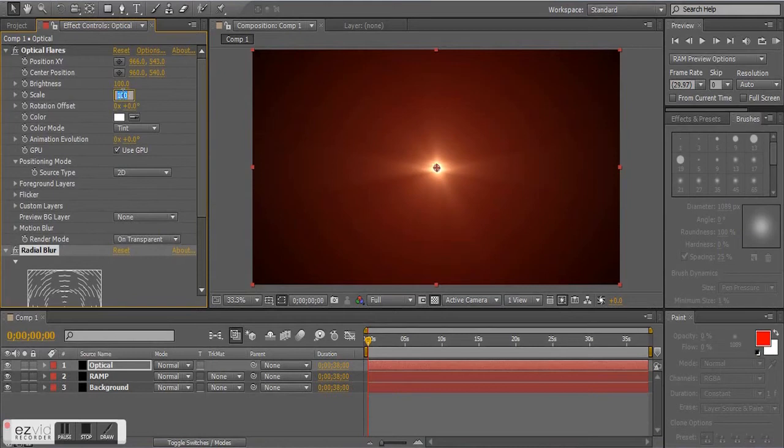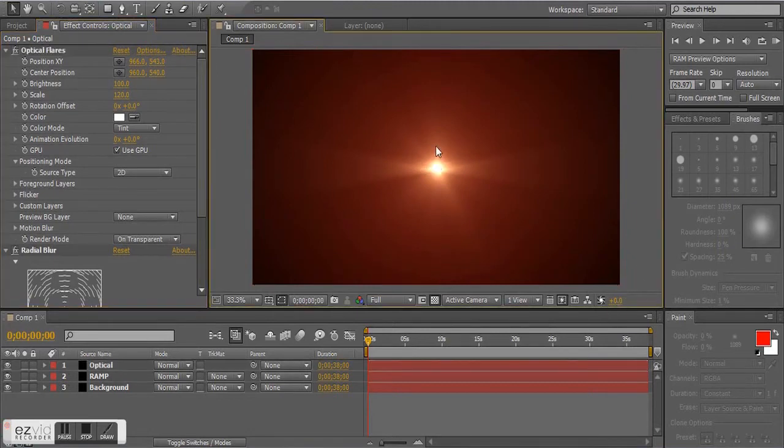I'm going to leave that radial blur on for now, and then I'm going to turn it off in just a moment here. For the scale, I'm going to increase that to 120. And as you can see, it's already slowing down a little bit. So we've got a nice solid lens flare.